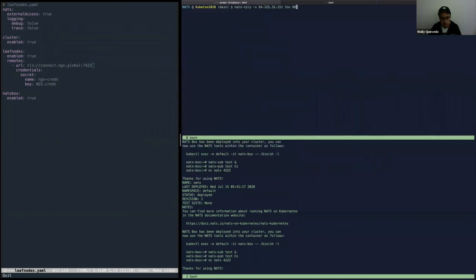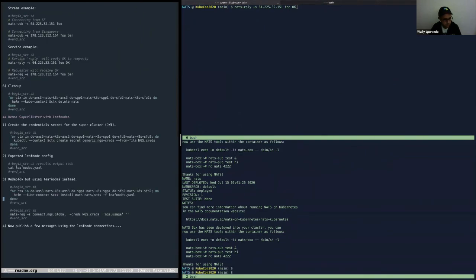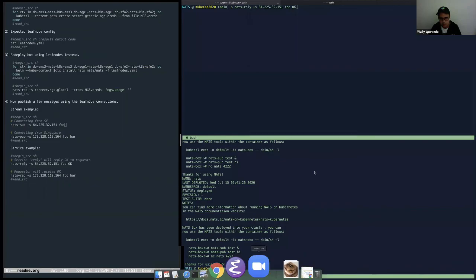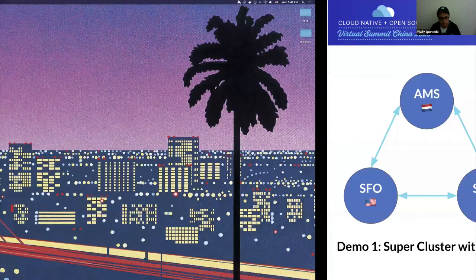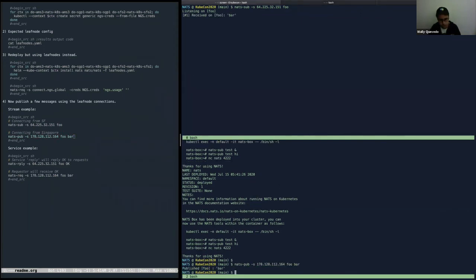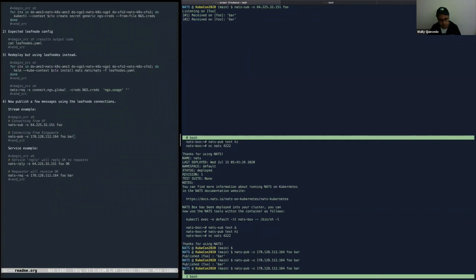This one is still connected, so I'm going to disconnect it. So now I will subscribe from San Francisco and publish messages from Singapore. And there's communication using the leaf node connection.